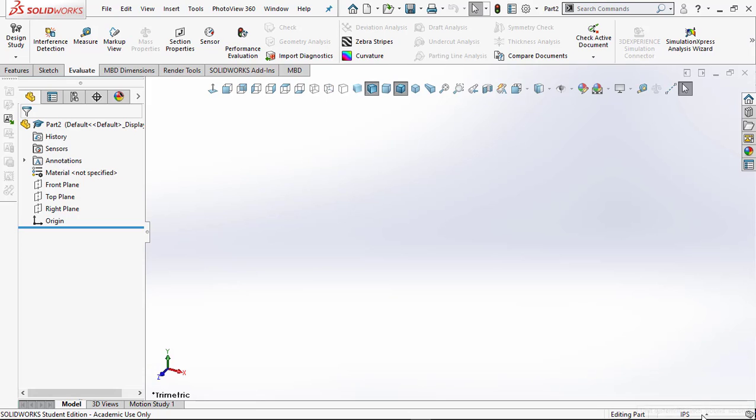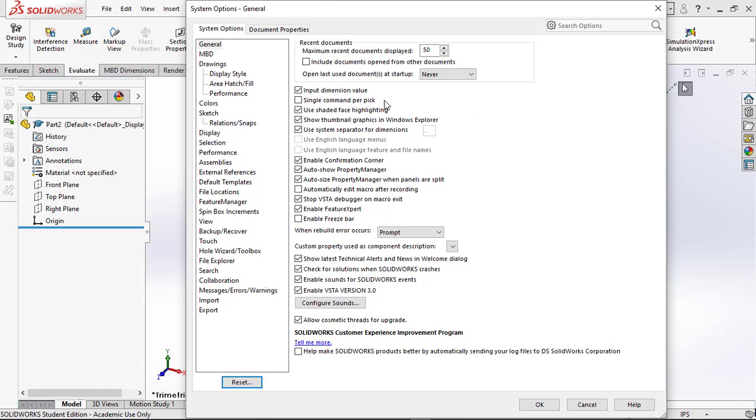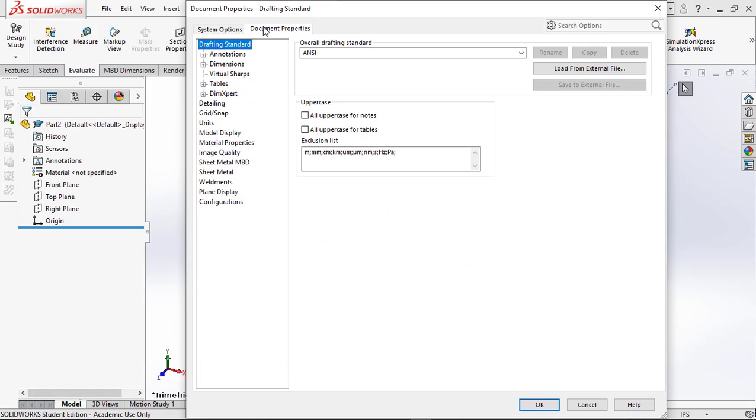Now there's 2 ways to actually do that. I can set it right here, or I can come up here to options at the top. That's the gear, and it opens up these 2 massive tabs that you can look at. Well, we're not going to concern ourselves with this right now. We're going to go to document properties.